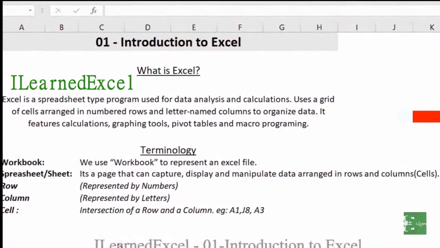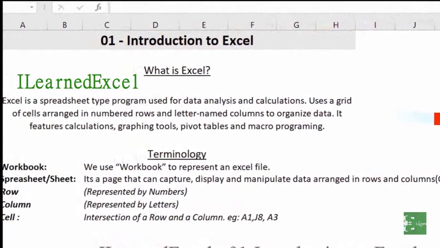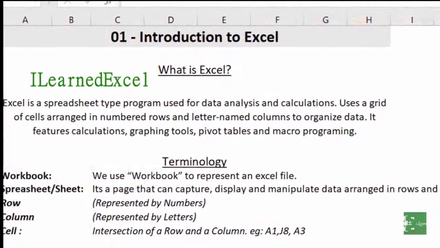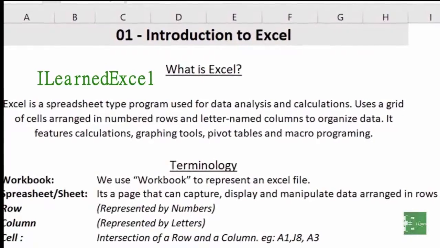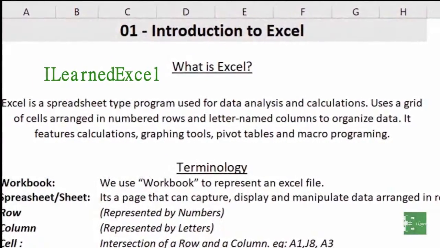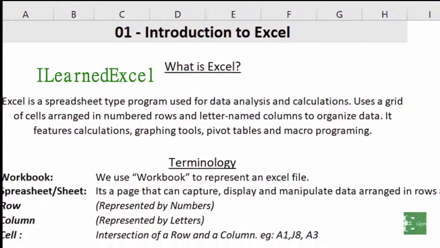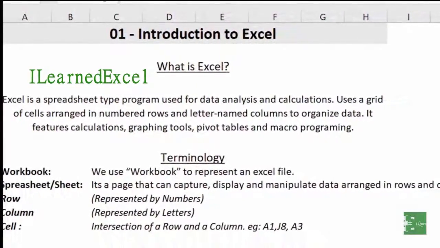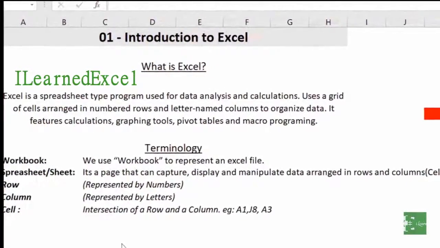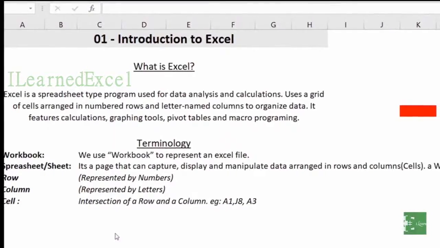If you already know about these basic terms, you can skip the video. So let's begin. What is Excel? Excel is a spreadsheet type program used for data analysis and calculations. Excel uses a grid of cells arranged in numbered rows and letter-named columns to organize data. It features calculation, graphing tools, pivot tables, and macro programming.